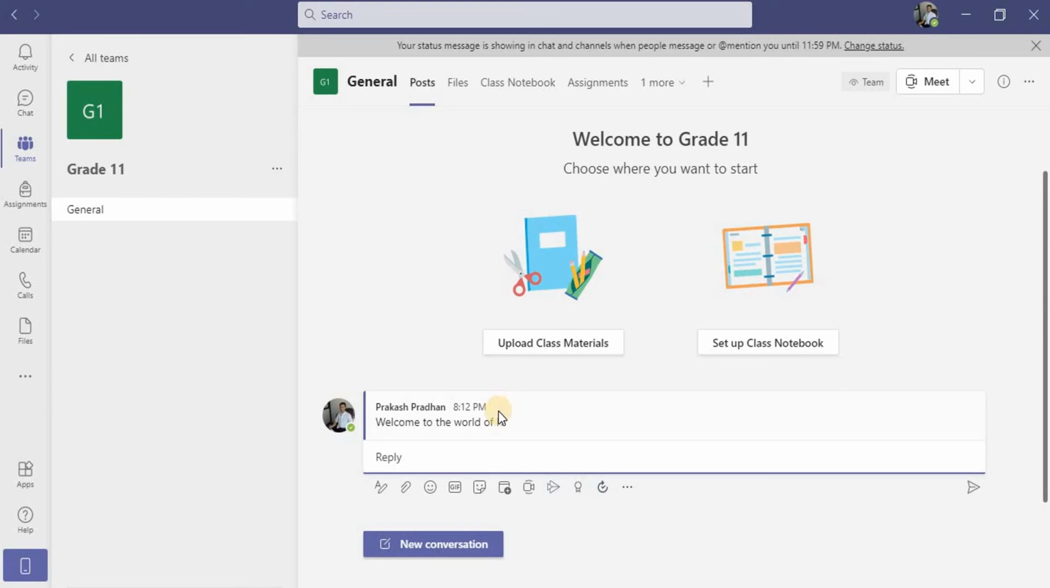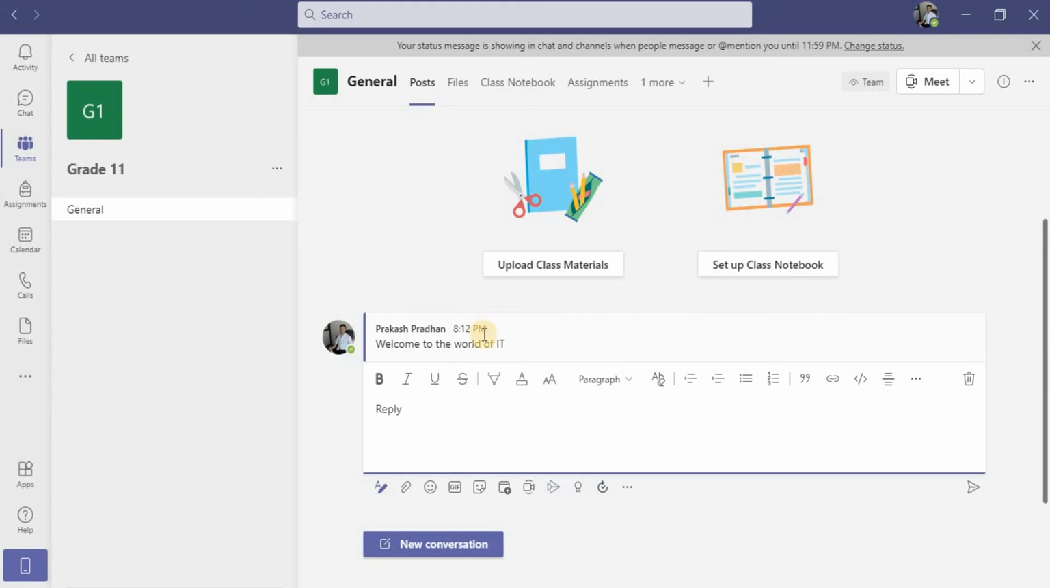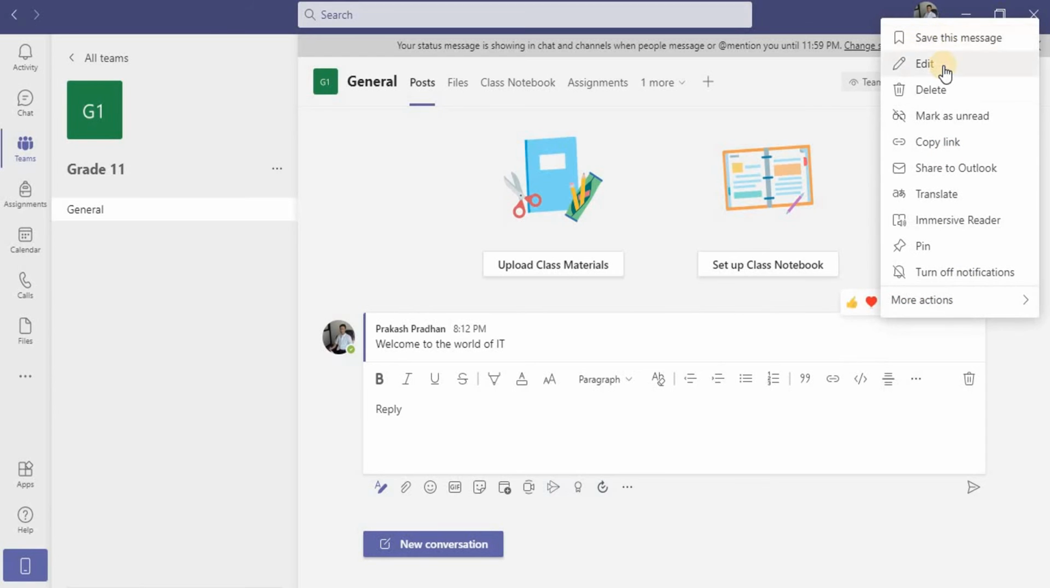Okay, what if you'd like to design this? That means this general information of your team, if you'd like to design it. So you have option over here. You can format also. Okay, you have a format option. See, you can write anything, you can make it bold, italic, anything. See, option is here. You go to the three dots, okay, and you have options over here. You can edit it, you can delete, you can do whatever the menus are listed over here.